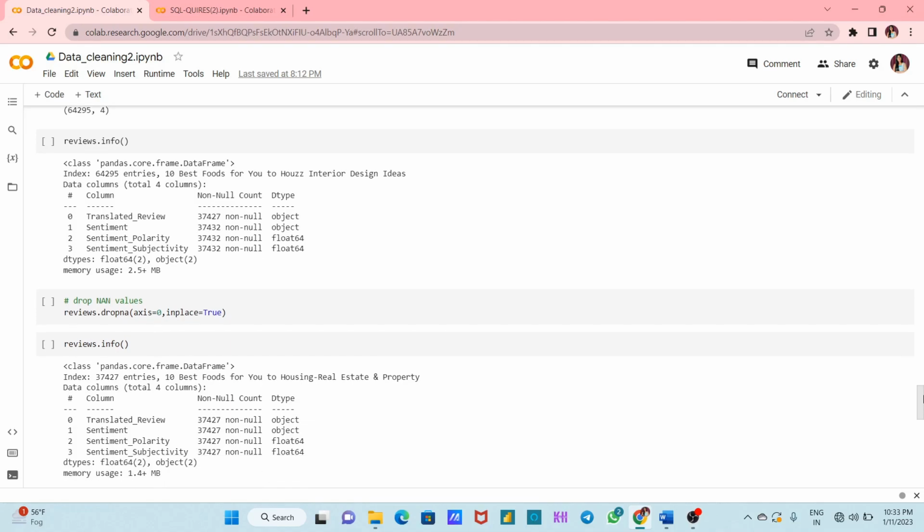So here we can see that we have some null values, or some values missing, in the translated review column, and the first 2 columns have object data type and the last 2 columns have float data type. So that was all about the information of the data.